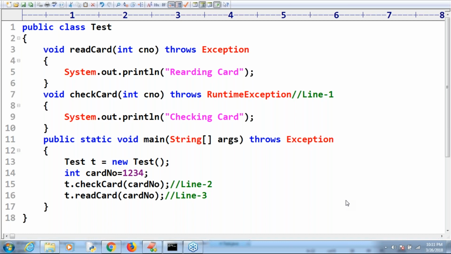I'm just talking about the compilation point of view, to convince the compiler. But if it is a checked exception, compulsorily we should handle it either by try catch or by the throws keyword. Otherwise, the code is not going to compile. The compiler is going to show a red signal: hey, where are you handling? In your area, there may be a chance of raising some problem. Clear?